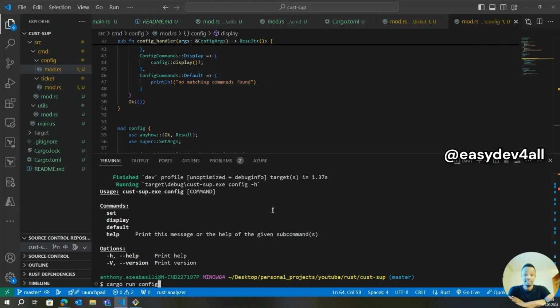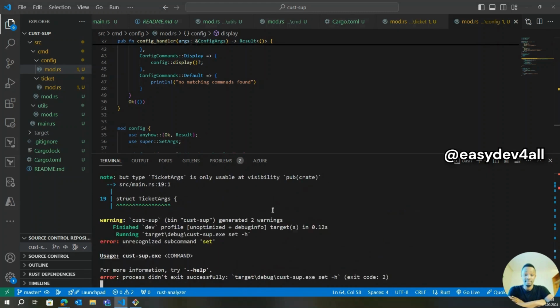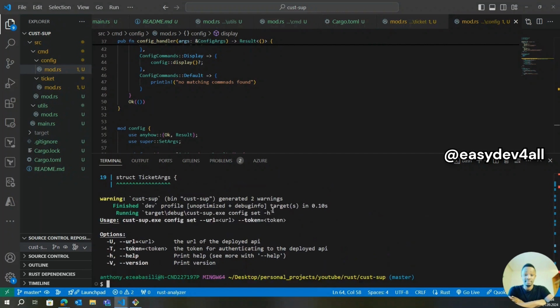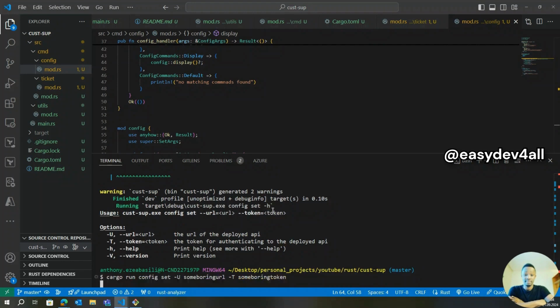So now I have sets, and now I don't know what to actually do with sets, but now I need your help. Sorry, this should have been config and then set and then help. And now it says, oh, you need to provide a URL and a token, and that's also fine. So now we can say URL, some boring URL, and then token, some boring token.